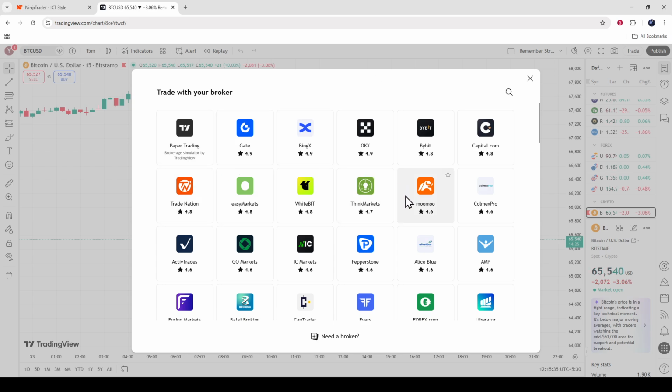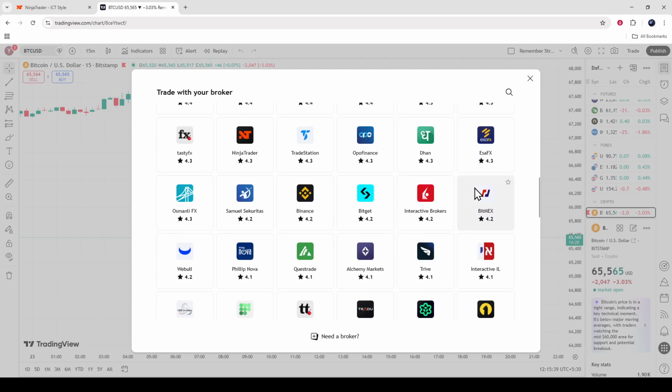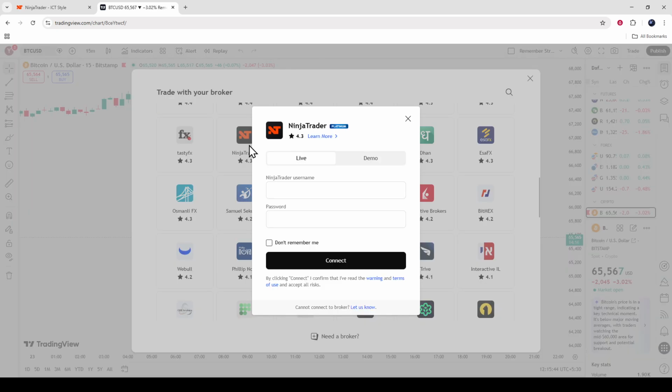From here, select your broker. In the Trading Panel, find the NinjaTrader icon in the list of supported brokers. Click the NinjaTrader logo to start the connection process. A login window for NinjaTrader will appear.